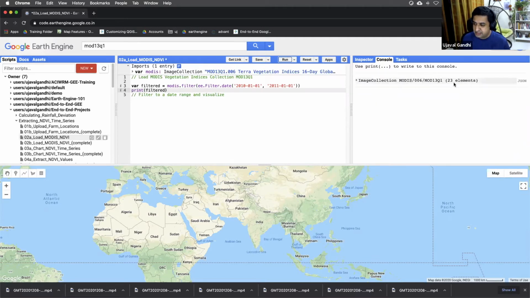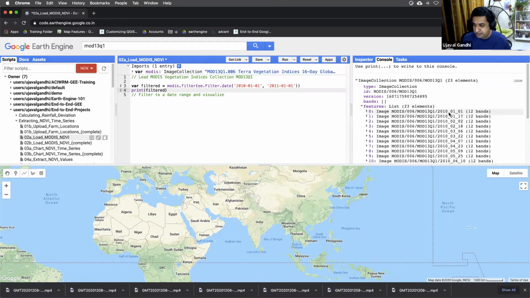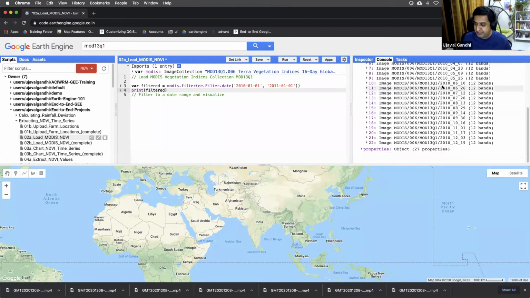So you can see it contains 23 elements. These are each individual images representing 16 days. This is a 16-day composite. So you can see each image starts at one day, goes up to 16 days, and then the next image starts. So we have a composite image every 16 days for all of 2010.